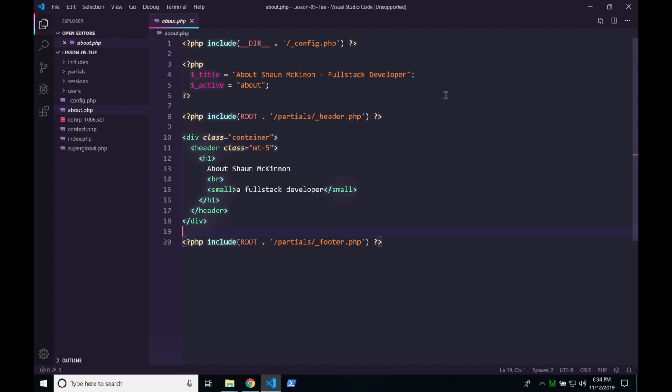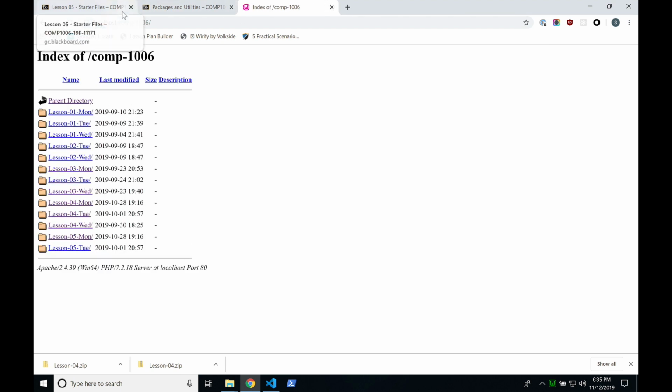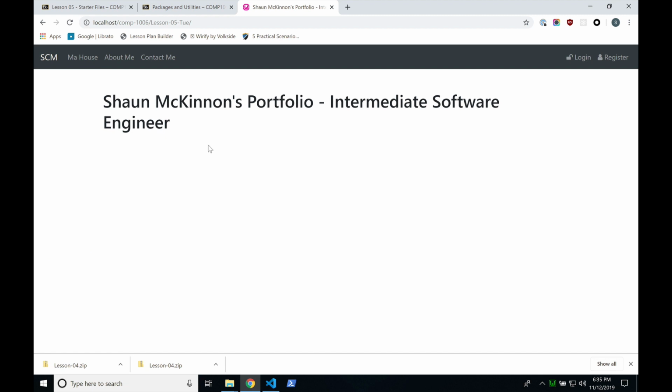Okay, cool. So when we finished off last week, let's just take a look where we actually finished off. So I've got my server running. I'm going to go and open up my browser, open up a new tab, and navigate to the localhost comp1006 folder. Then I'm going to click on my Lesson 5 Tuesday, and if everything's good, this should load up without an issue. We should be able to see everything we need.